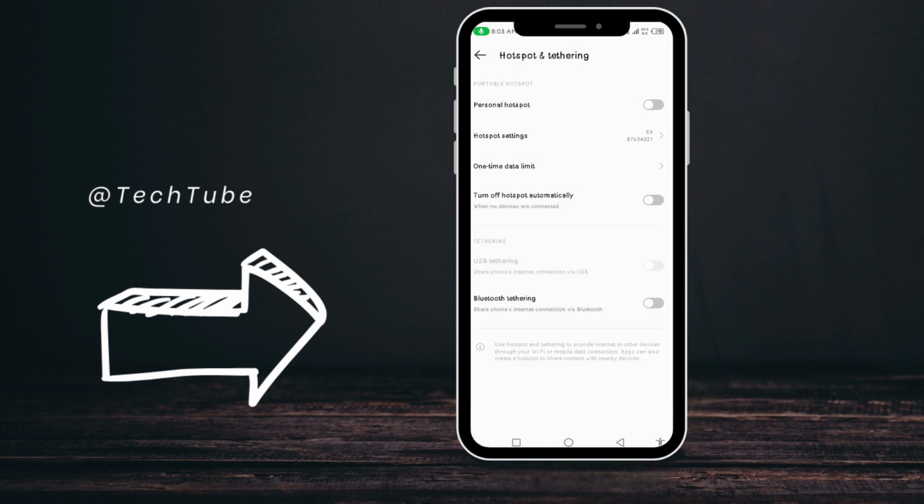And that's it. Your Wi-Fi hotspot will now appear with a new name when others try to connect. You can also change your hotspot password from the same settings for better security.